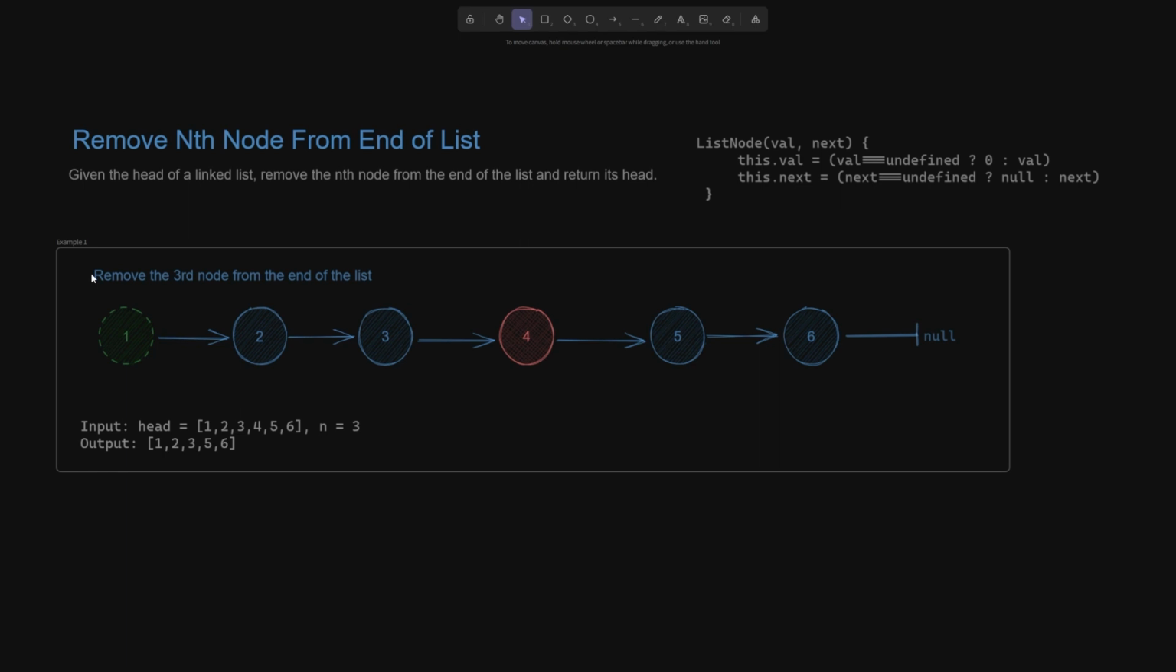So in this example here, we want to remove the third node from the end of the list. We're given the head of the list, which is 1, and it's highlighted in green. And we want to remove the third node from the end, which is 4, and that's highlighted in red. So the input will look like this, and the output that we want to send out is just returning the head back with the third from the end removed.